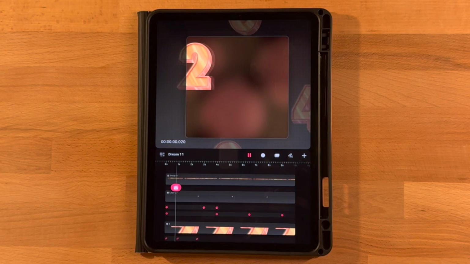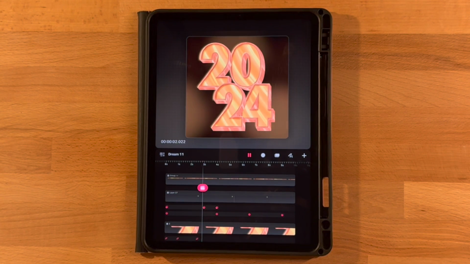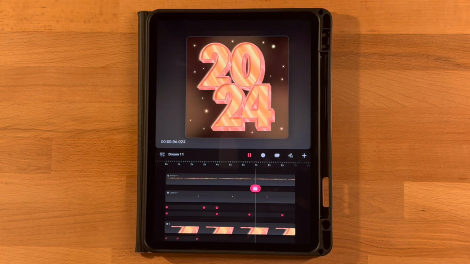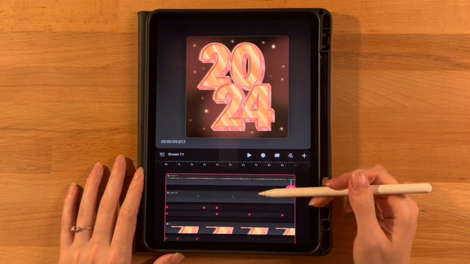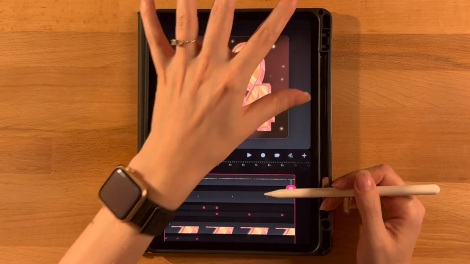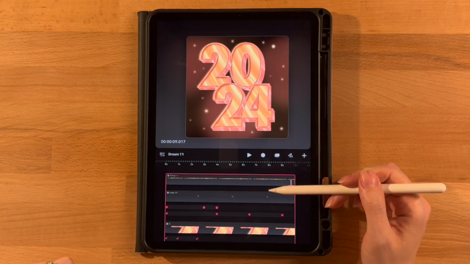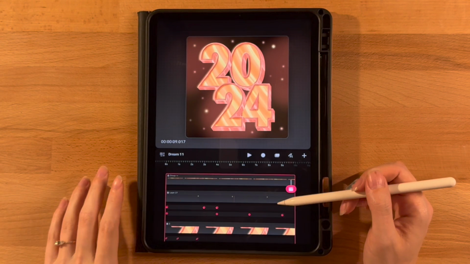And then let's start at the beginning and see how that looks with our little blurring going on. So they come in kind of blurred and then they get a little sharper and then they blur again. I think that looks great. So nothing too crazy there, but now we can add our shine that goes across our numbers, and then we can add the little twinkles at the end that twinkle on our numbers.